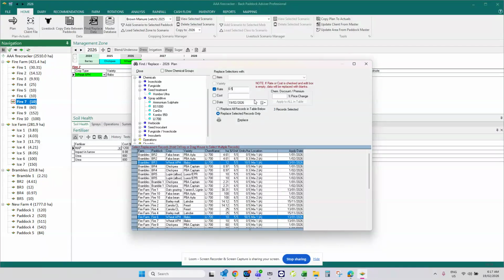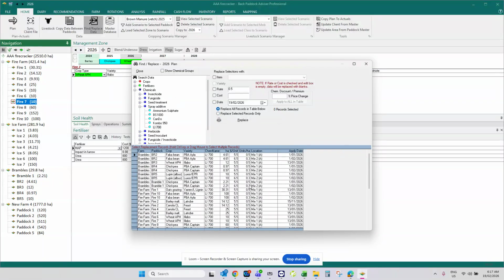It's going to be 3 records. The rate is going to be 0.5. I'm going to click replace. I'm going to say yes. So all I'm doing is updating the rate on those 3 inputs. And now if I scroll through, all of my inputs are much more reasonable at 0.3 or 0.5.